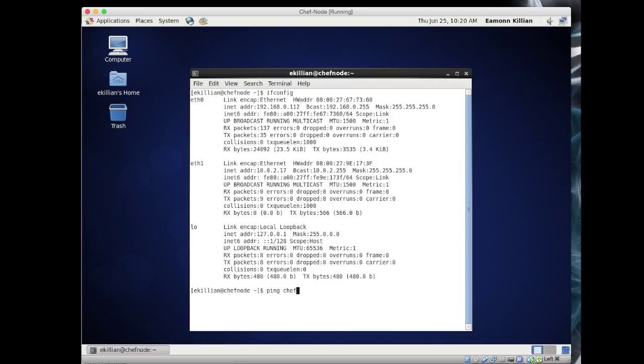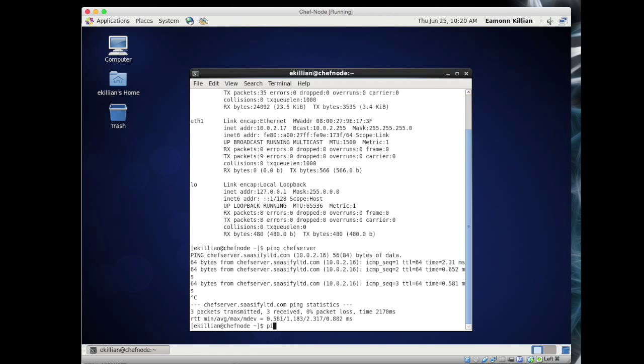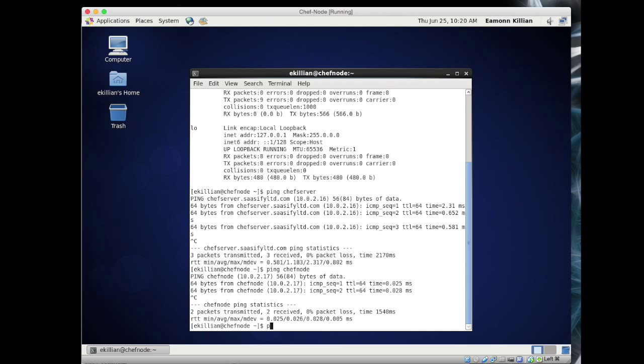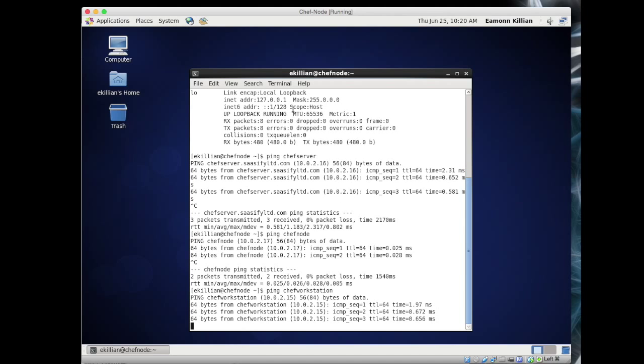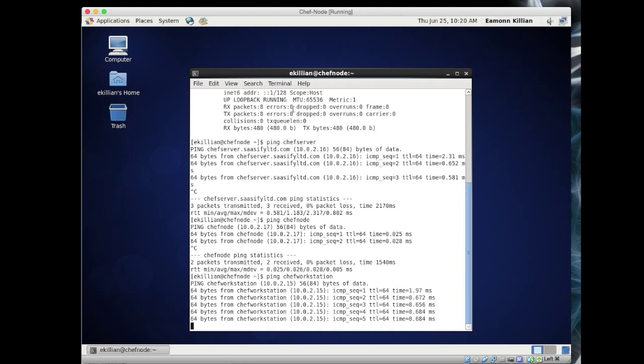We can ping the Chef server. Lovely. We can ping the Chef node. That's itself. We can ping the Chef workstation. Excellent. We have our three machines. We're all up and running. Our networks are there. So that's the early bit done.